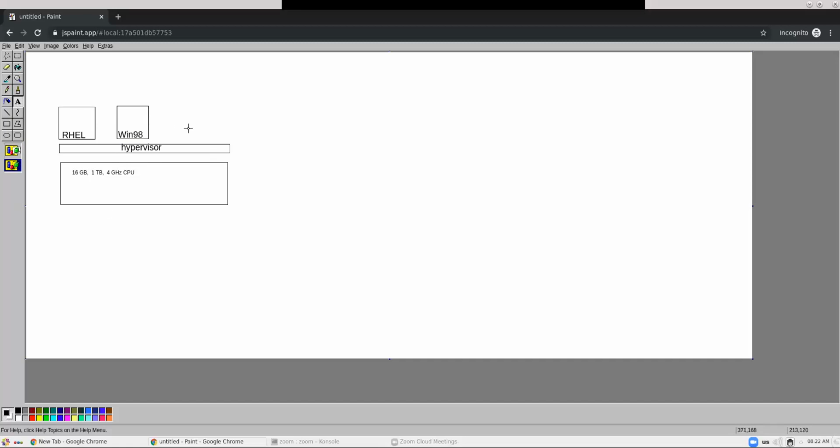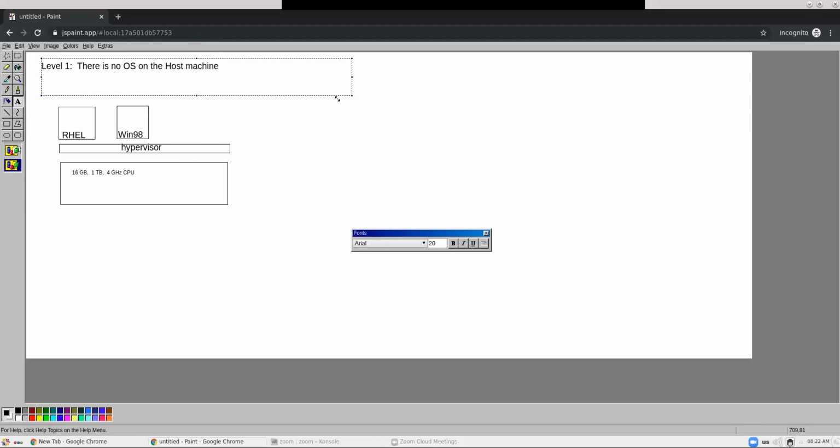From this, the Docker concept came. I'll tell you how. But this is the typical concept of virtualization. Now, there are two kinds of virtualization: level 1 virtualization and level 2 virtualization. In level 1 virtualization, there is no operating system on the host machine. Directly, you are putting your hypervisor on top of your raw resources.